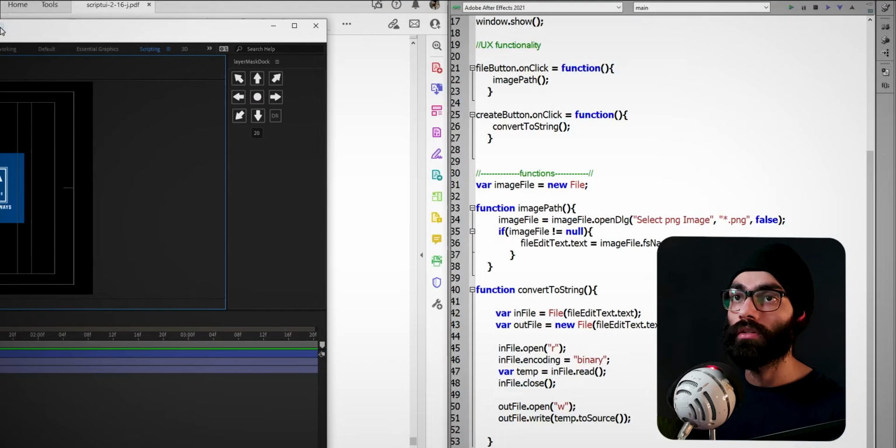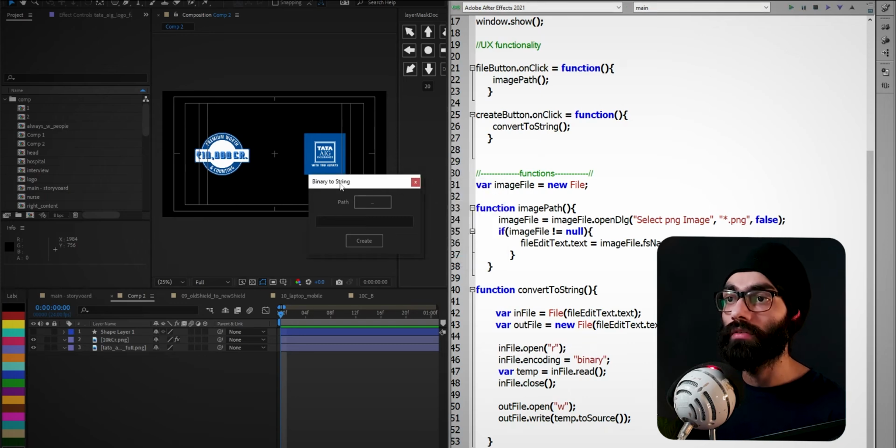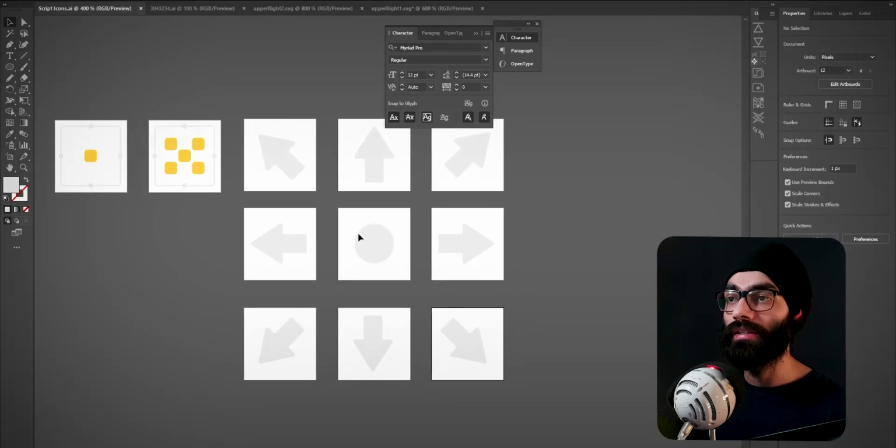Let me just run this so you get an idea of what I'm saying. If I just run this, you get this simple UI which has binary to string. It asks for a path. It has an edit box at the bottom underneath it, and there's a create button. Let me just jump into Illustrator again. Over here I've made these icons. They are all okay, that I'll get to.